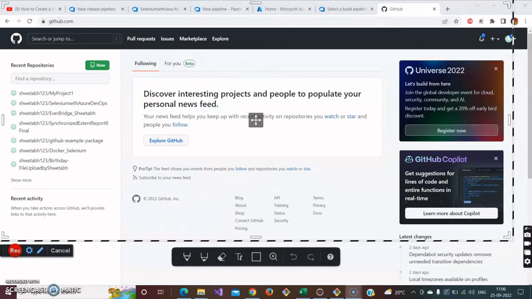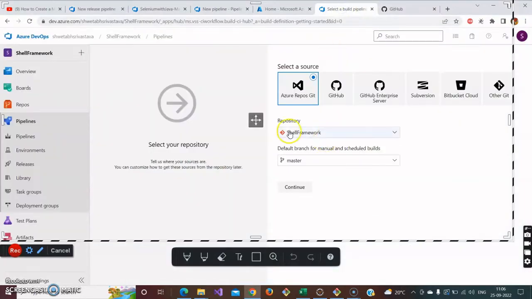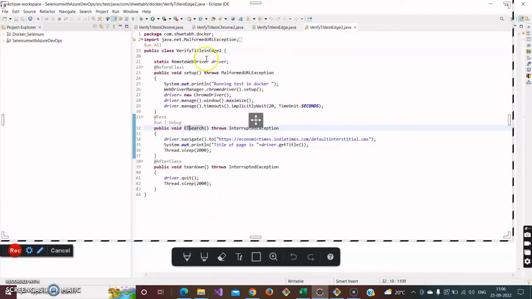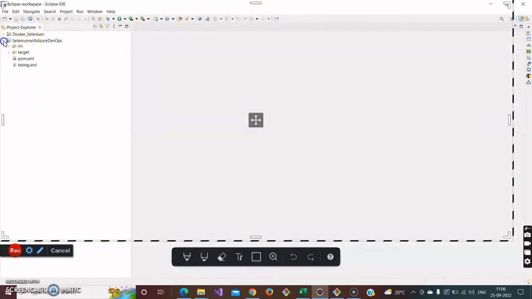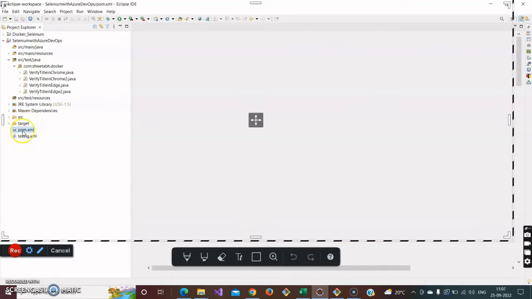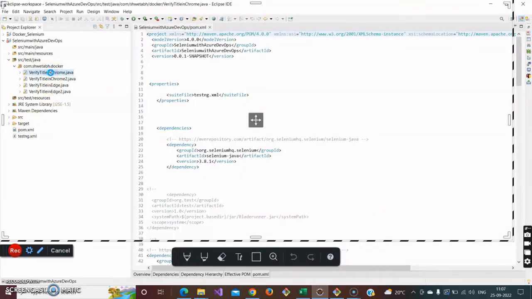Okay guys, so basically what we have to do is create a new GitHub repo for the code which we are going to run, and we will pull our code from here by clicking on this continue button. It will list the repositories here, and I'll show you my source code. I have created a new project here, which is Selenium with Azure DevOps. This is a Maven project. Here you can see I have created a few test cases, and I have created a pom.xml file and a testNG file. Let me open the test cases one by one.